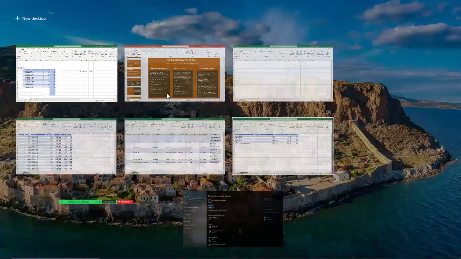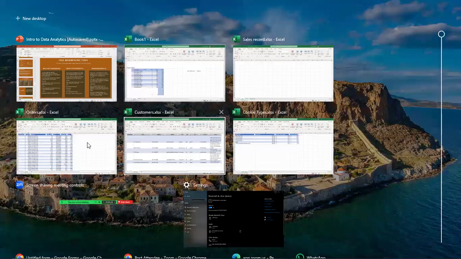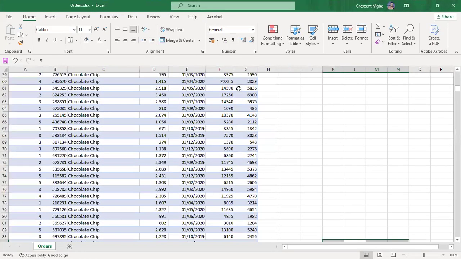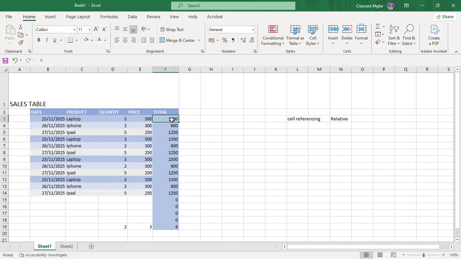So this is called relative referencing. This is how I explained it: the cell reference changes automatically when you copy. You see the keyword there, copy the formula to another cell. What is working here is the formula that we already put in. Look at the formula here. If you click on it, this is the formula D3 E3. When it comes down here, it will just change this. It is still the same D and E, but it will just move to the next step.